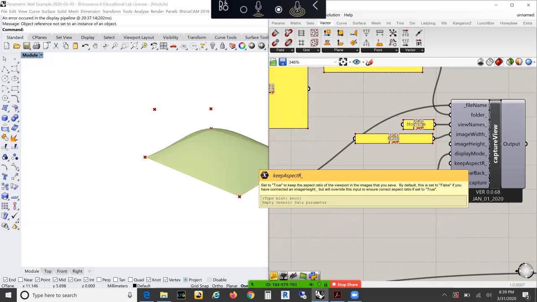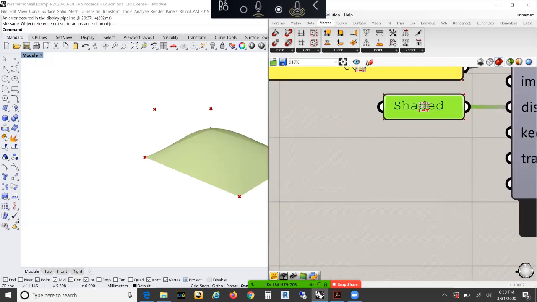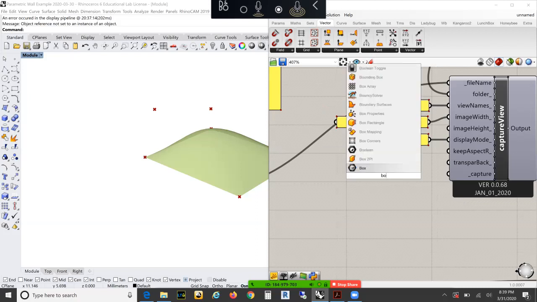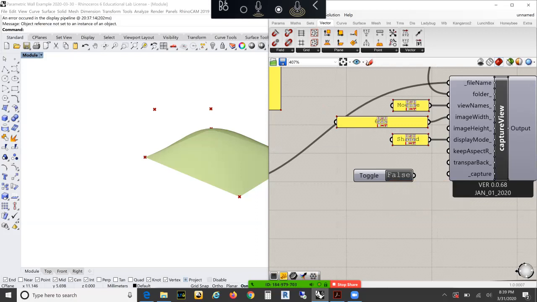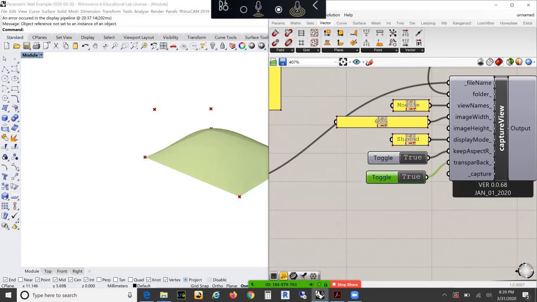Keep aspect ratio. We're going to set that to true. We're just going to get a Boolean. And all this stuff is just display options that we've seen in the past with Rhino. Transparent background, yeah, we probably want that, make it a PNG. Set to true to have a transparent background. Yeah, we want it transparent.